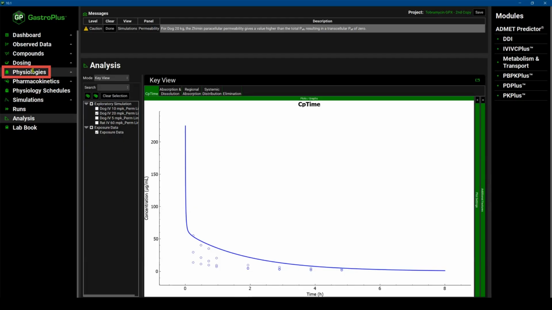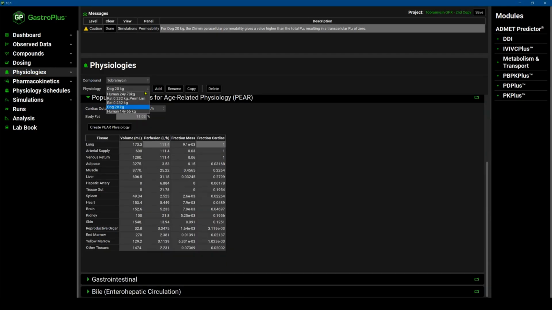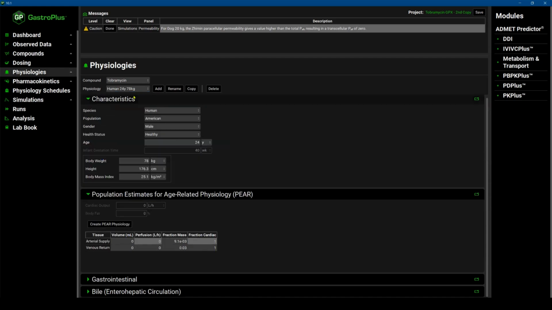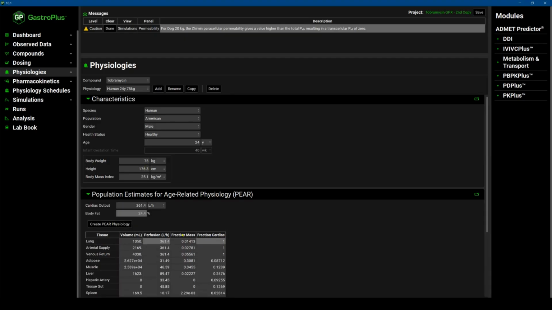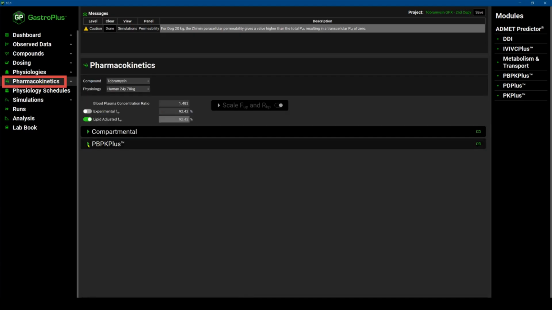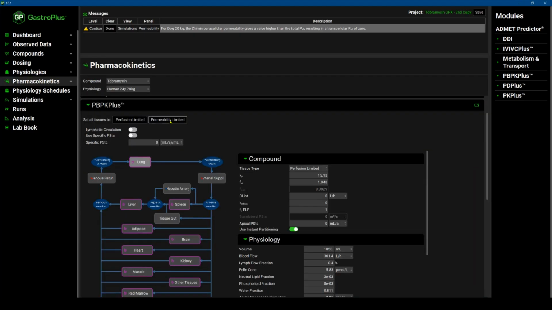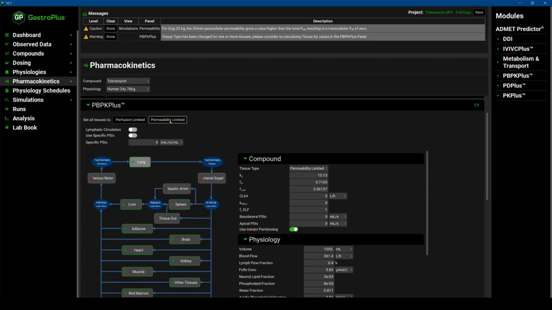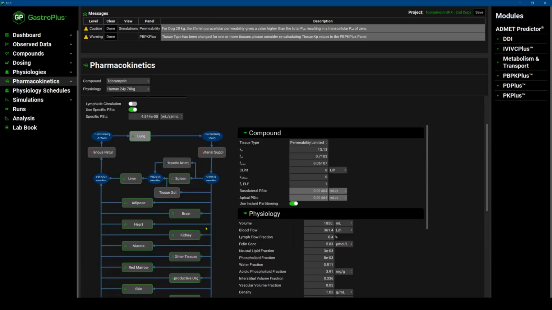So let's go again to physiologies and find human. Let's pick the first grown-up human. I already set up the information for this subject. So now I will create the physiology for this subject. And then we will go to pharmacokinetics. And here I will switch to the permeability limited tissue model and enter the rat PSTC, which was 4.554 E minus 5. And then I will click here to use this specific PSTC.